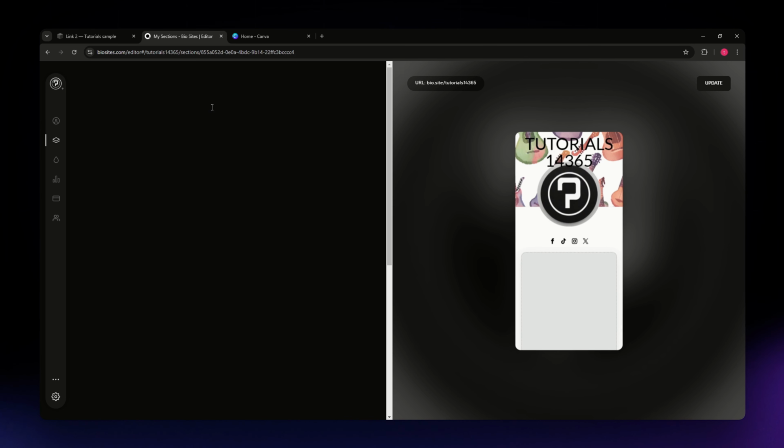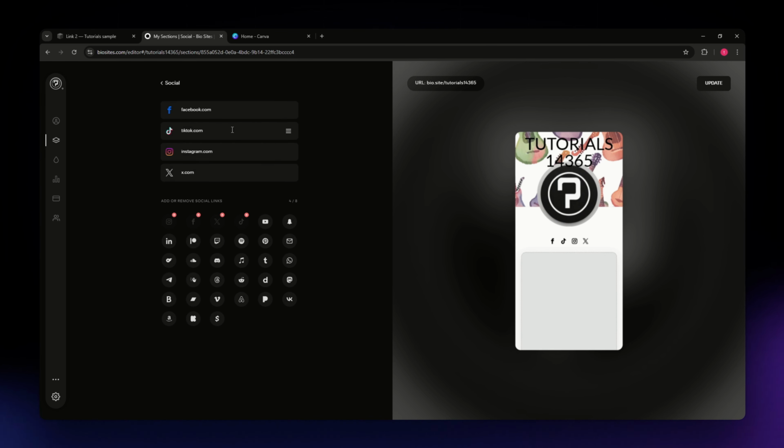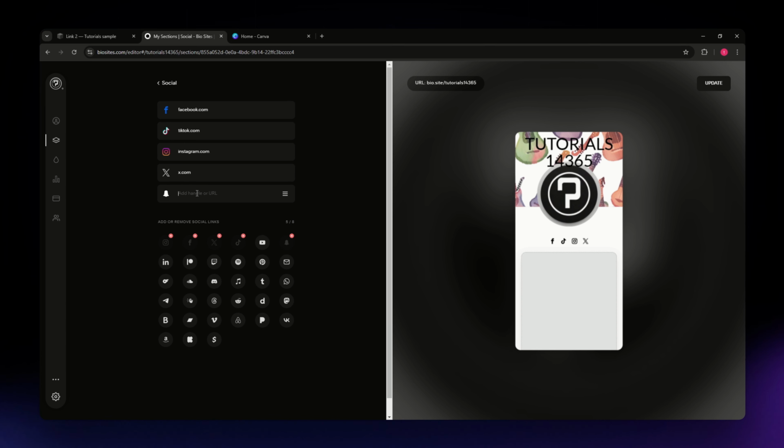And you can also go for your socials. So I already have here Facebook, Twitter, Instagram, X. But if you want to add more, you can just simply choose from the options that you have here down below. So you can go for Snapchat and then just simply add the link for your Snapchat. So I'm just going with snapchat.com and then let it go.